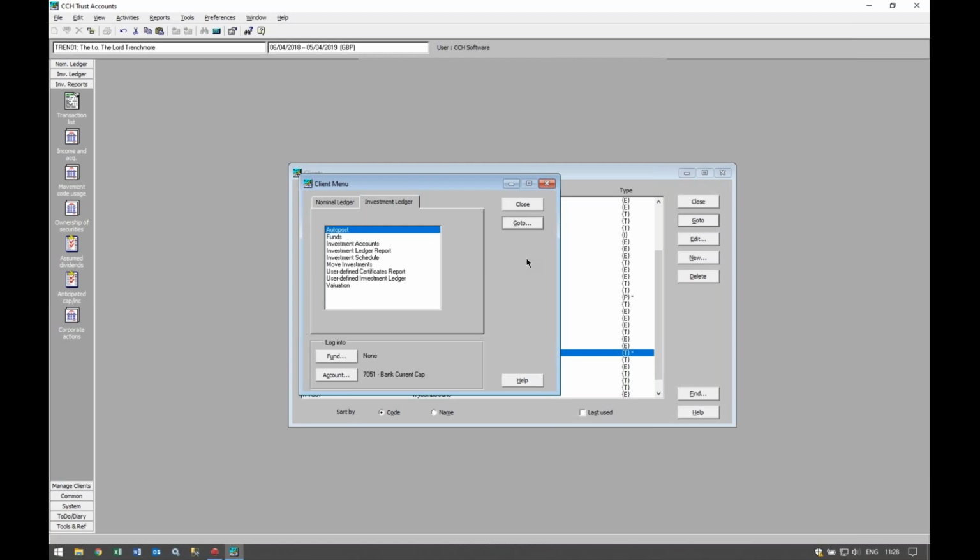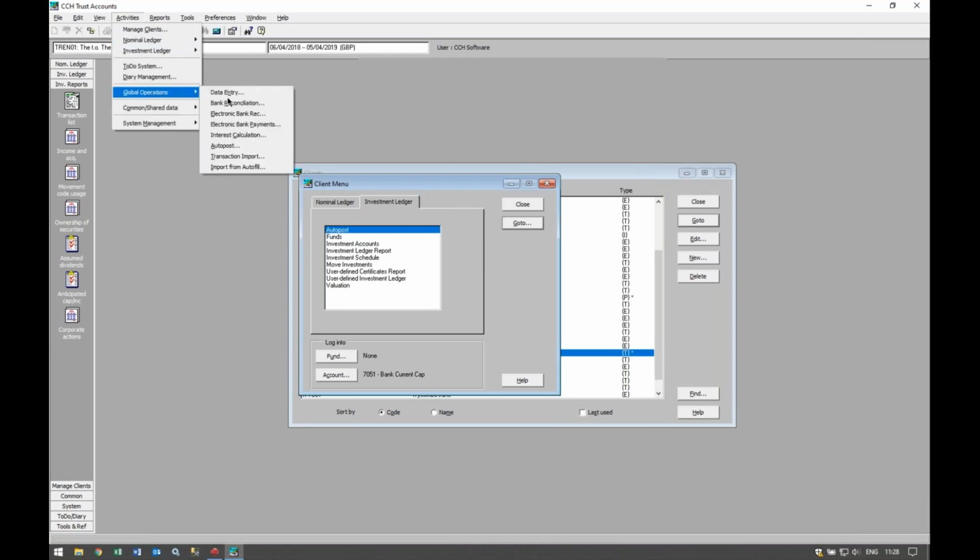Now, the third option could be totally fully automated, but this does rely on you being able to get the transactions in a digital format, usually a spreadsheet or a CSV file. Now, if I go up to activities this time and go to global operations, it's what we call transaction import. I'll just point out where we are at the moment. We are in the global operations area.